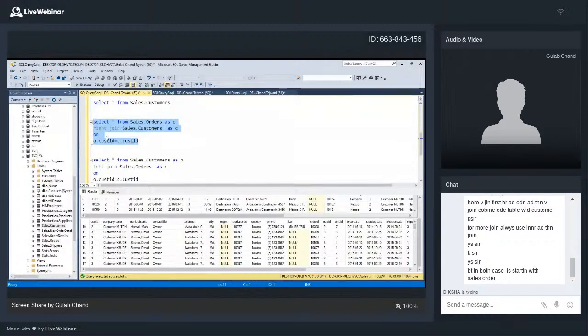The same way, if we put left here, what is it going to take? It is going to take all the orders, and then it's trying to merge with the customers. For an order which does not merge with any customer, it's going to display the customer detail as null. Sometimes we have some orphan records or something. Getting my point?